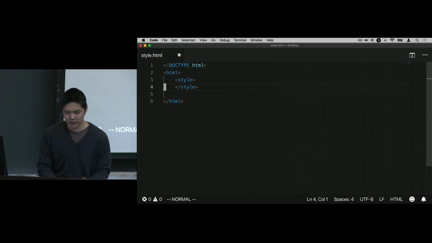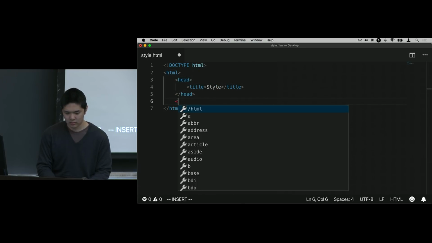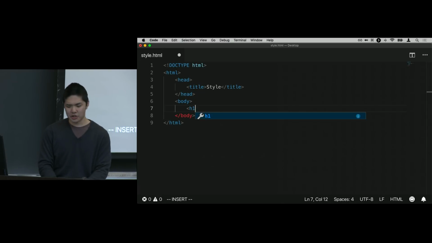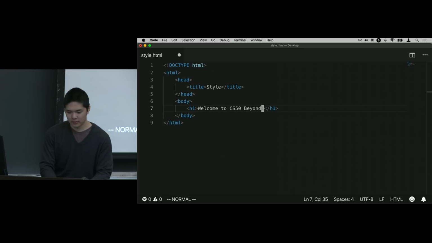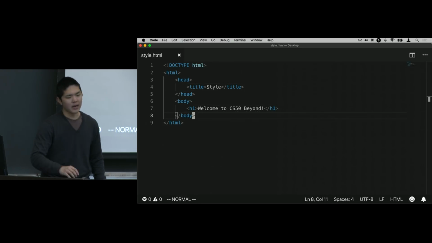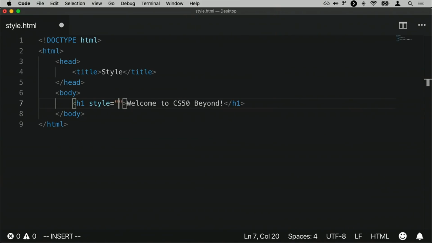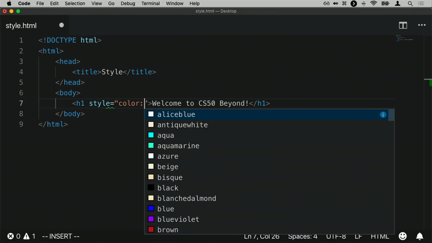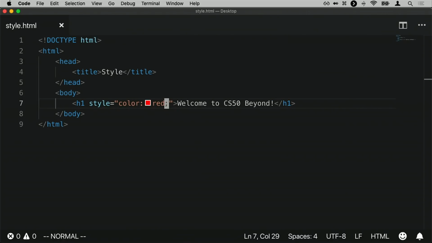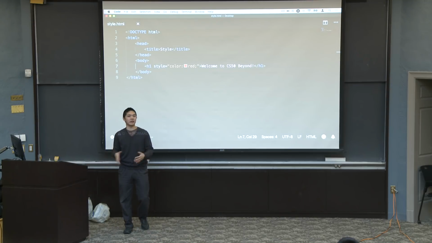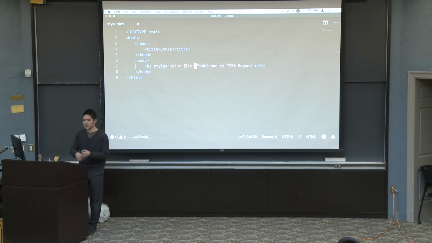Or actually, not style, header. Let me create an H1, a big heading, that just says, welcome to CS50 Beyond. And maybe I want to make that heading red, for instance. So what I might do is add a style attribute to this H1 tag. And here I want to say color: red. The red little square is just added by my text editor to show me what the color is actually going to look like. Some more modern text editors will do this, but it's not actually part of the text.